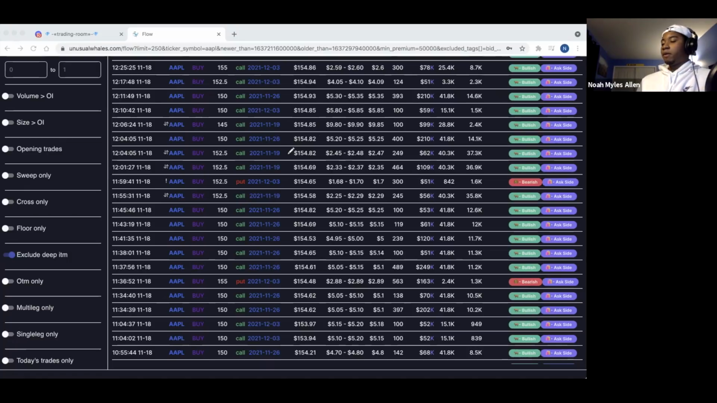And I said, you know what? Before I take this trade, I'm just going to go ahead and check Unusual Whales, check the flow into the end of the day. The stock's already up 10%. Is this something that people are trying to get rid of, or are people betting on this rally to continue, right? So I went ahead to Unusual Whales.